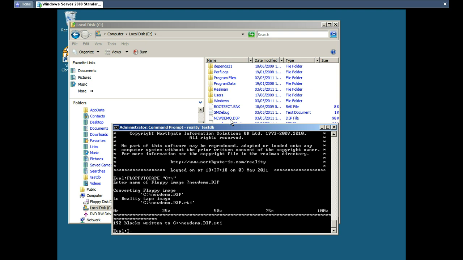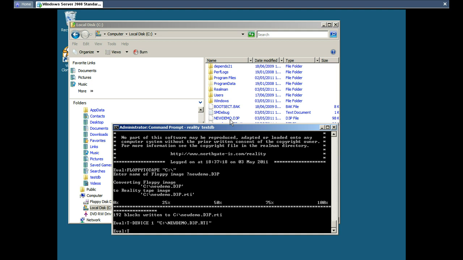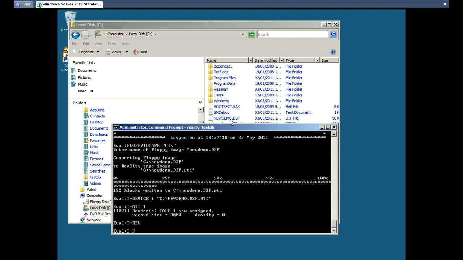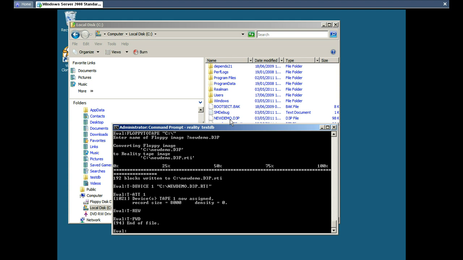So we're going to say t-device to set this tape image up, a unit number, and we're going to give it the full path to that new file. So it's newdemo.d3p.rti. And then we're going to say t-attach to attach to that unit. Now we're going to issue t-rewind, and then we're going to issue two t-forwards, and the two t-forwards are because on a D3 save there are two records at the front of the tape that Reality is not interested in.